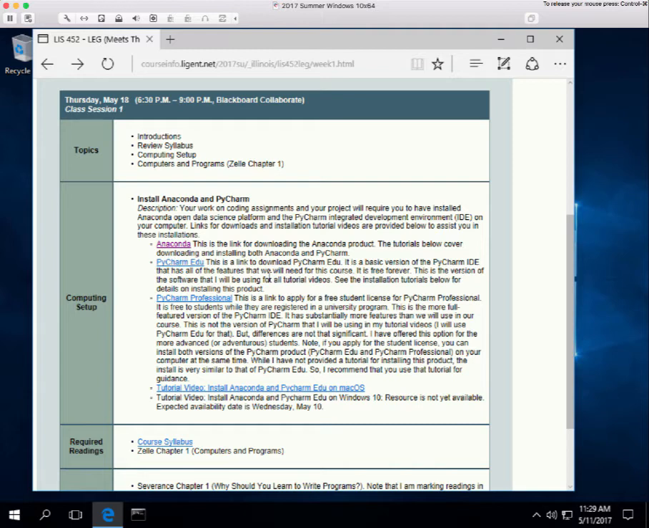There is, I think, one more shade of Pycharm, Community, but I don't think that's really something that we're going to be interested in. So I'm going to recommend that you download Pycharm Edu, and that's what I'm going to demo here in the tutorial.